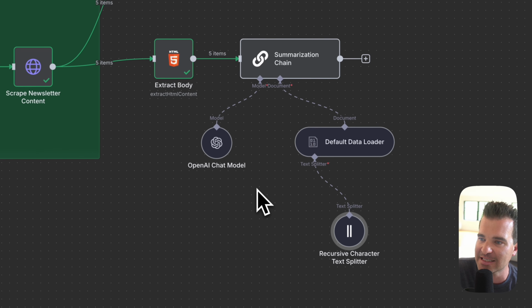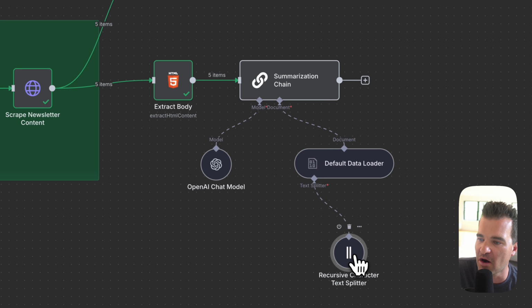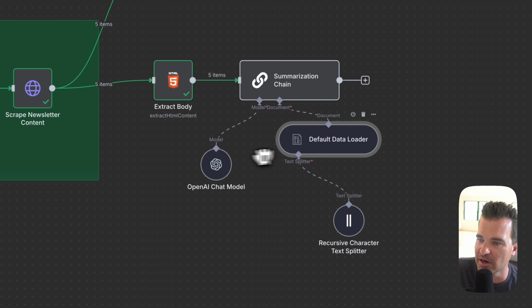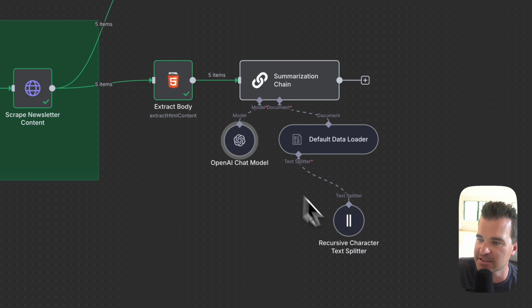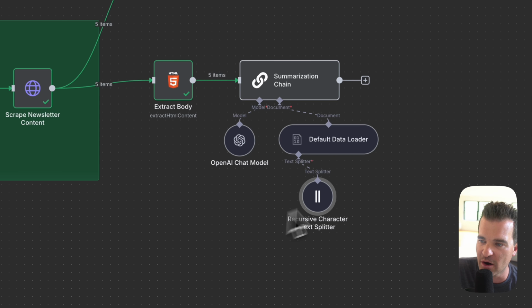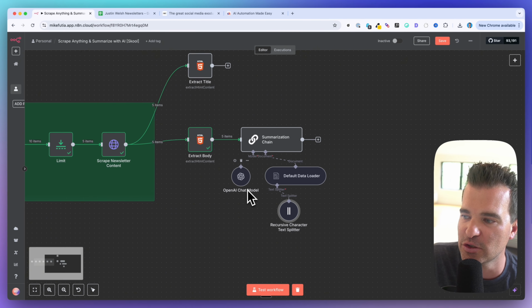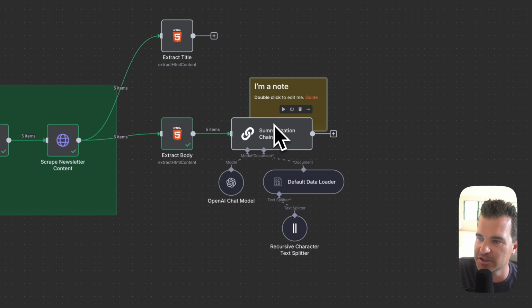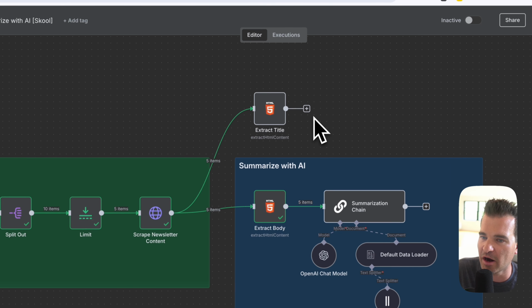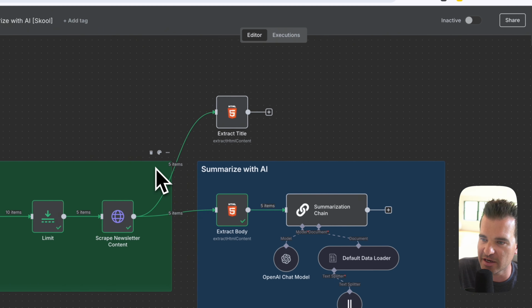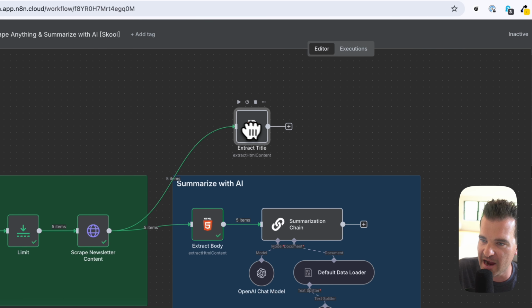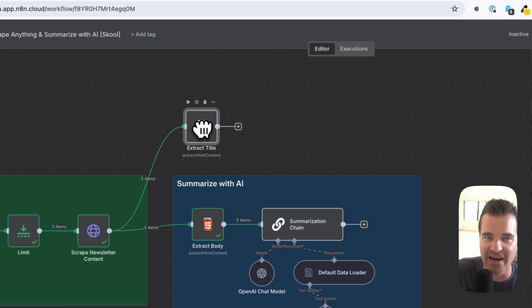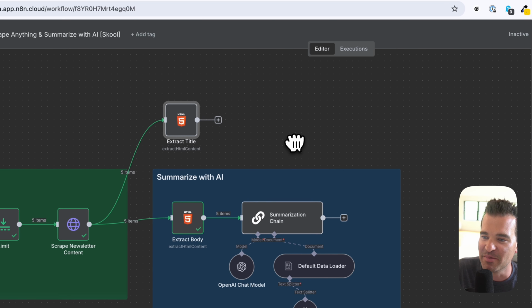And now with that set up, we have got our AI step, right? So we're feeding the text of the newsletter, we're chunking it out, and we're feeding it to AI to analyze. All right, so our AI part is looking pretty good. So let's just add a little sticky note around here. All right, so we've got our scrape newsletter, we've got our summarize AI, our extract title node is kind of hanging out on top.